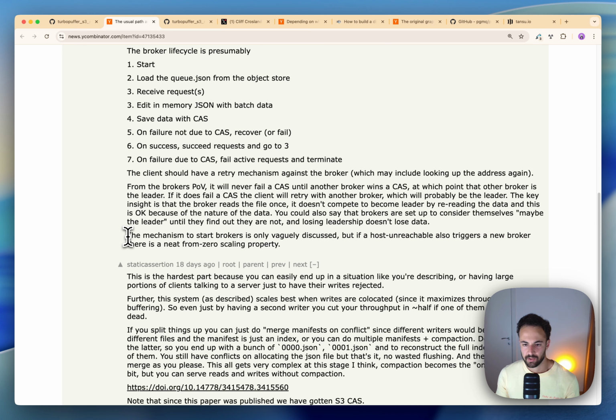Let's read this again. The mechanism to start brokers is vaguely discussed, but if a host unreachable also triggers a new broker, there's a need from zero scaling property. I'm not sure what from zero means here, but if a host unreachable, I guess it means if your health check finds that the host isn't reachable anymore, you start a new broker. So I guess this trigger is on the client. What he's saying here is that you can also just scale the broker to zero, meaning if there are no requests coming, the broker can just kill itself.